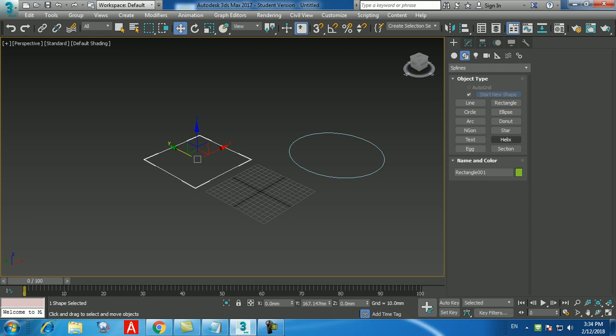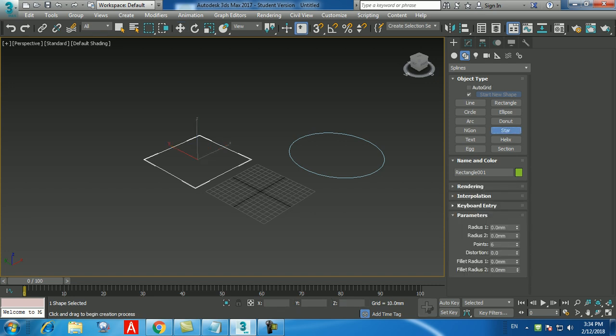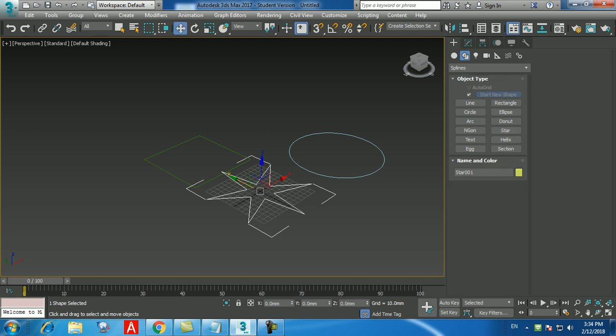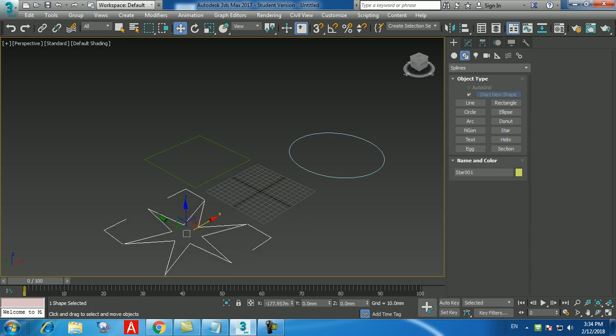Then click on the star. In the keyboard entry, mention the first radius of the star as 100, second radius 25, and create. Escape twice to finish. Move it far away. So the first radius is the outer one, and the second radius is the inner.